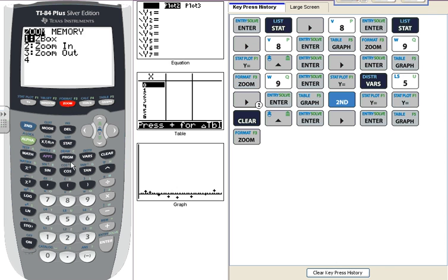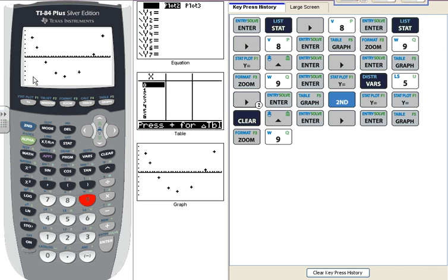If I hit zoom 9 to get a better picture of it, you can see it's obviously not a random thing here. There's definitely a pattern. It looks like a parabola. If you don't get randomness here, there's probably a better way to graph this, which is with a curve through here. So let's try that.